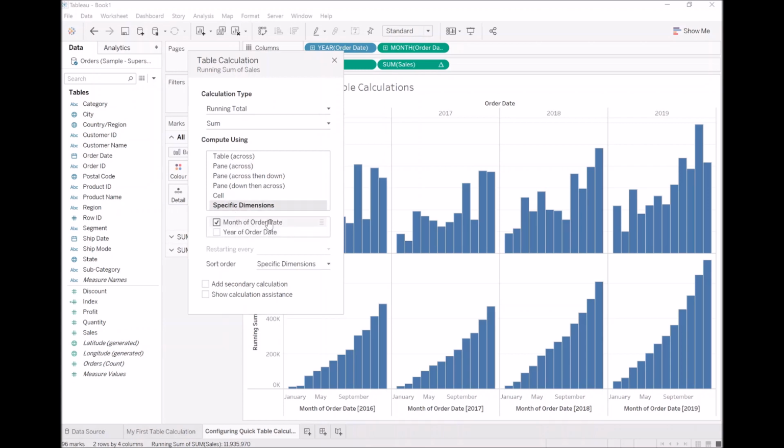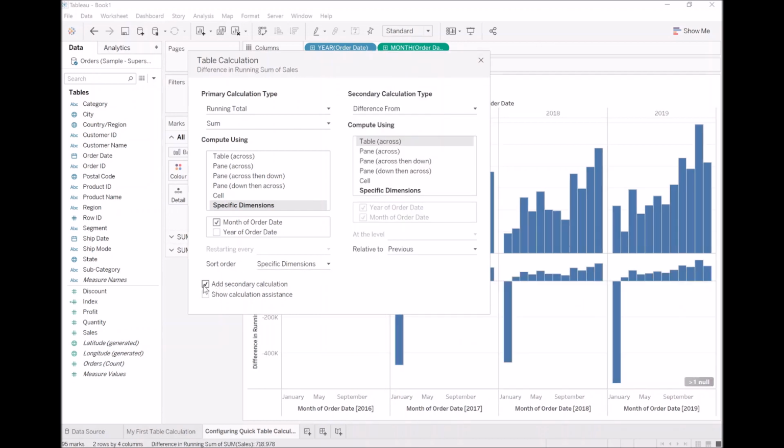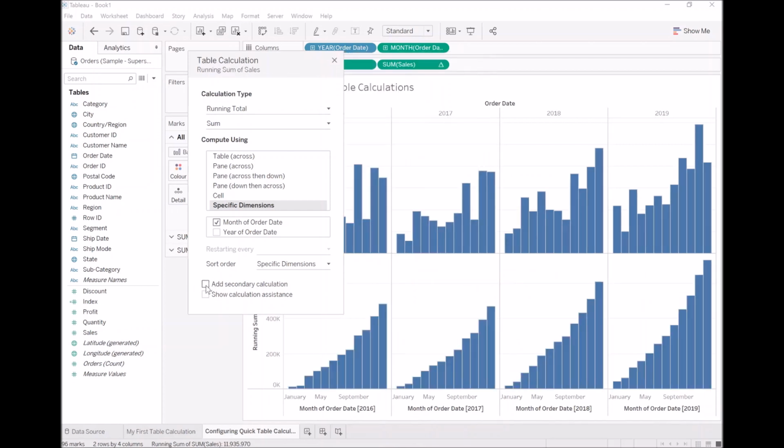We'll cover this later when we look at writing our own custom table calculations. We can do some sorting. We can also add a secondary calculation. Again, this allows us to drill in with quick table calculations to almost have a form of nested table calculation. So you have one table calculation feeding into another. We're not going to add a second one for now, but please explore it.